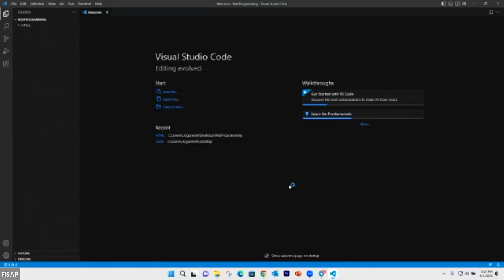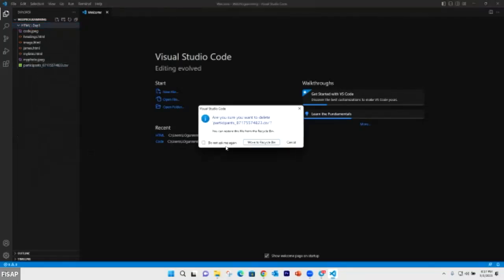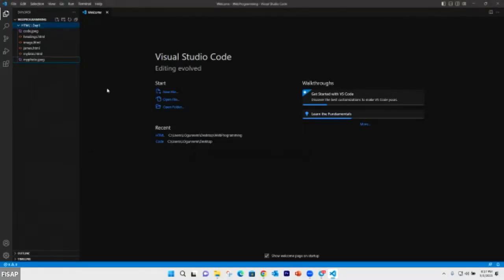How do you know that the folder has been opened for you? If you look to this left pane here, you see the folder web programming, and under it, you have the HTML folder. If you open the HTML folder, you will see every other thing we've worked on yesterday. You see the things we've worked on yesterday here.